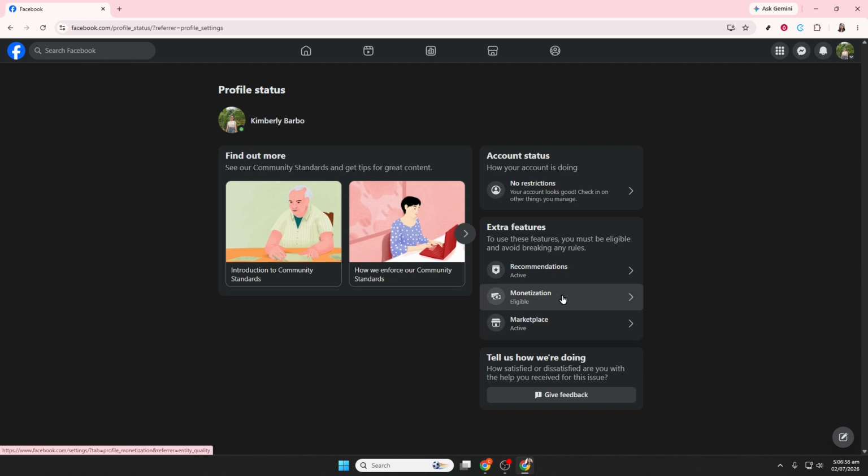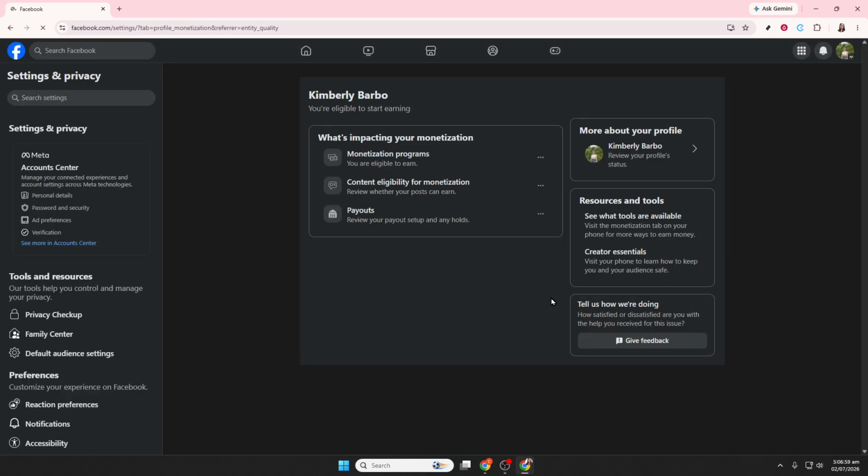Facebook will evaluate your page or profile and show whether you currently qualify for monetization features. If you're not eligible yet, don't worry. Facebook will usually show which requirements still need to be met, so you'll have a clearer idea of what to improve before applying again. If your account is eligible, continue with the setup prompts.